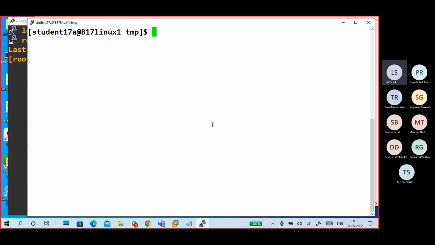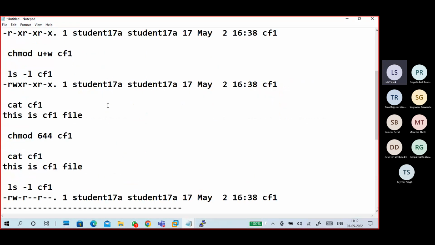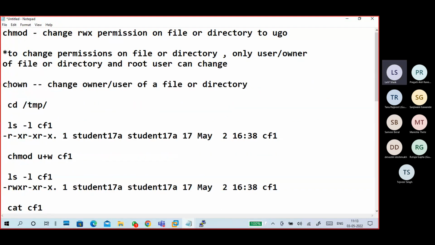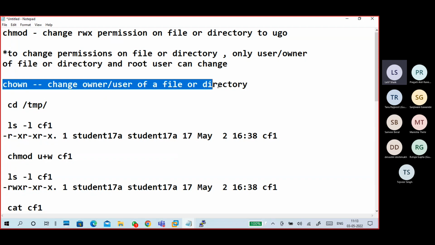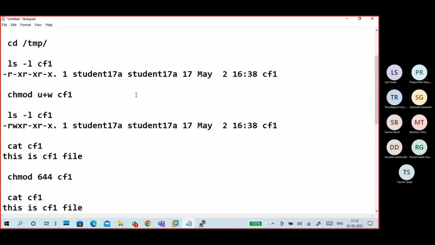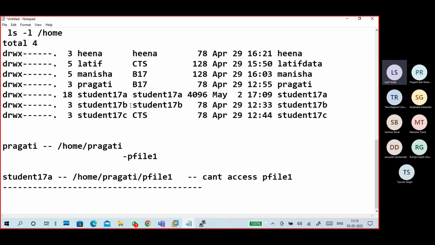That's why yesterday I stopped the class there, and you can practice better. So we'll see today also the chmod. I told you about chmod, and the next one is chown. Change the owner or user of the file. What I did, we changed the permissions on it.